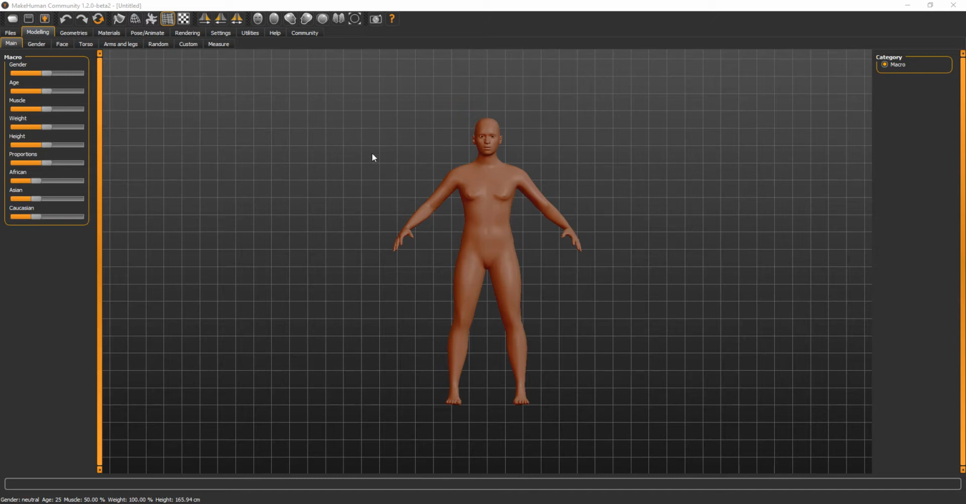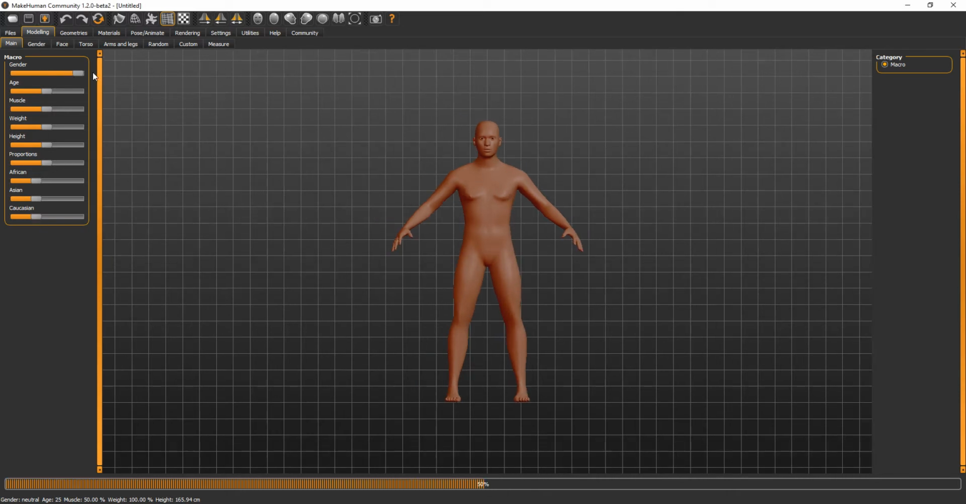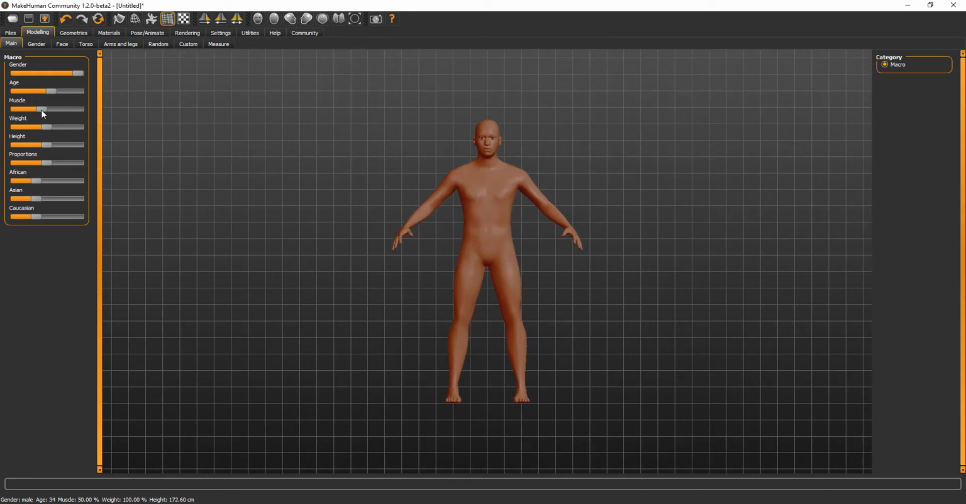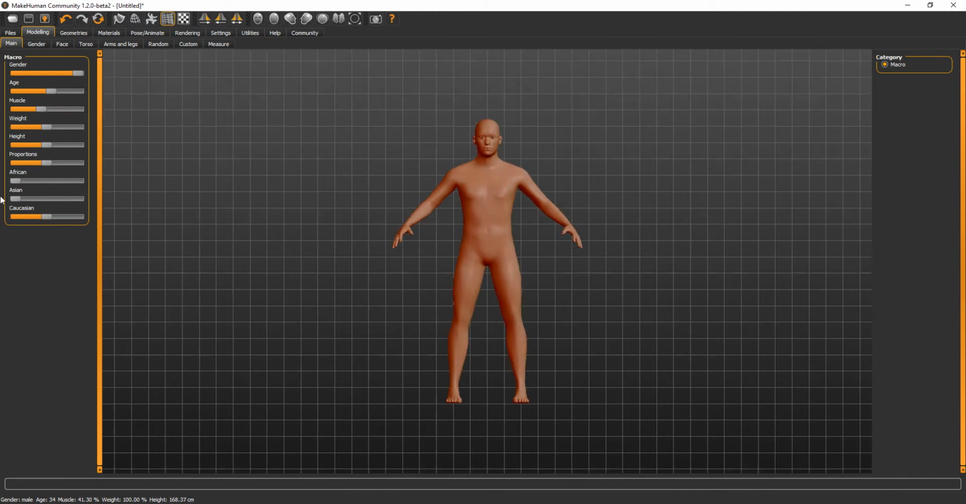It is an open source community application. What it does, it creates humanoid CGI characters, so to speak. As you can see on this piece right here, you can change the gender to female or male, de-age them, age them, increase their muscle mass, weight, height, proportions, their ethnicity, and so on and so forth.